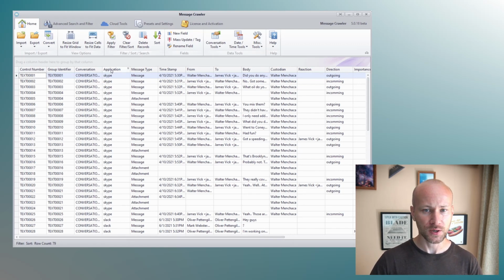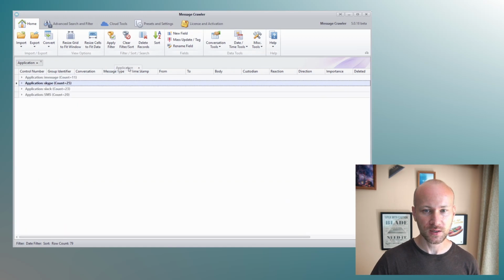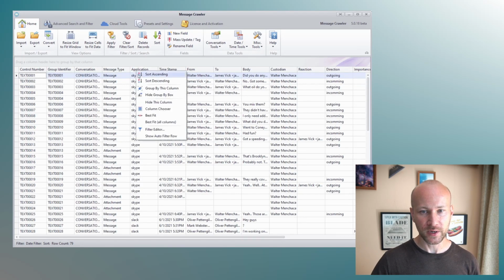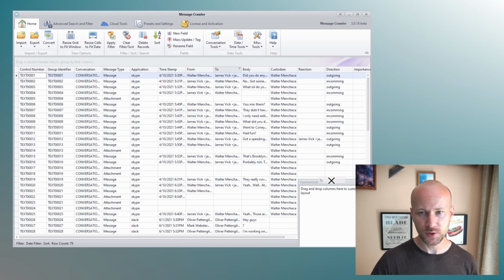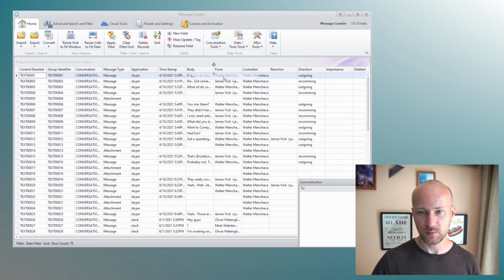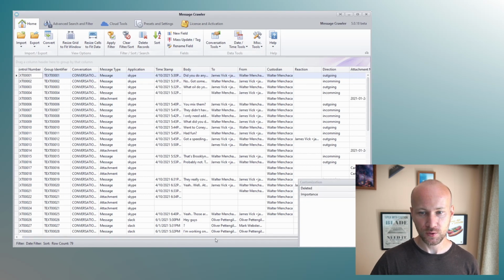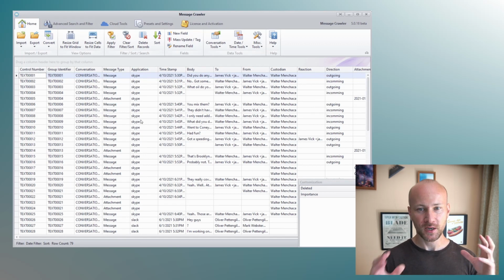Other things you can do here is you can drag things up and group by things, and you can see how many messages you have or how many occurrences of that field you have on your account. You can expand, so you have all these things. And if you right click, there are a bunch of other things like column choosers, so you can hide some of the columns. Maybe there is something that's not important, like the importance column. They don't do anything, so you could get rid of them and clean up your grid so you can better concentrate on your data.